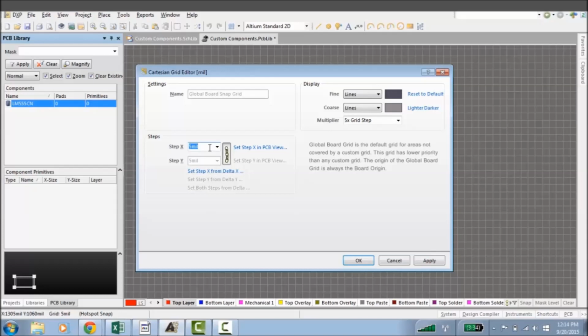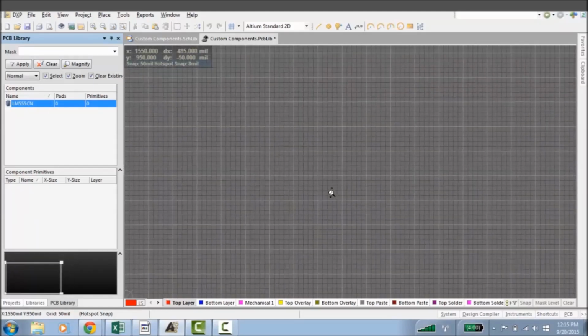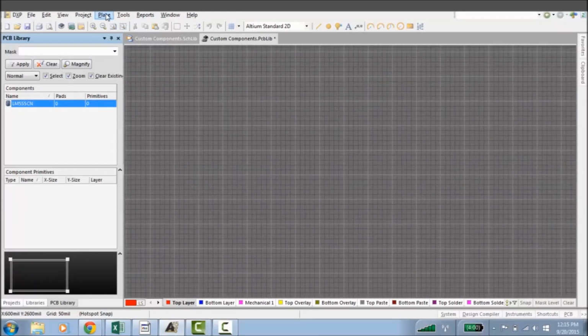So what I did is I hit Control-G. That brings up this grid editor here. I'm going to call that 0.05 inches. Or rather, I'm going to change that to 50 mil, just because it's easier that way. So now I'm going to start placing the pads.